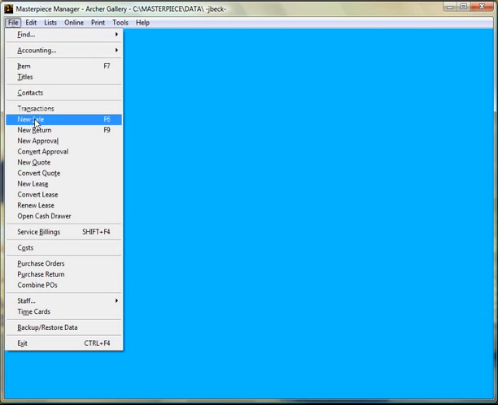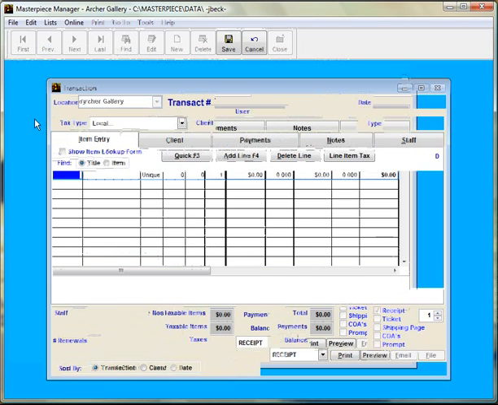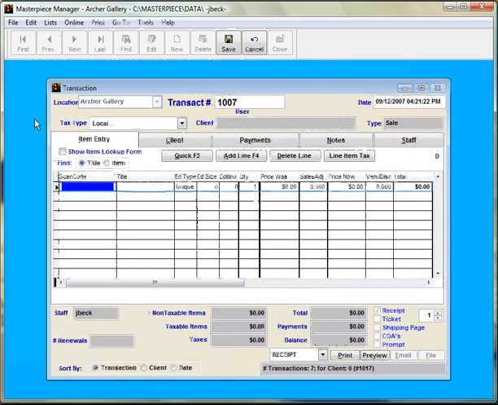To perform a transaction, you can either press F6 on your keyboard or go to File, New Sale. Once the transaction screen comes up, if you use barcodes or scan codes, you can go ahead and scan the item and all the information will just fill in by itself. If you don't use scan codes, and depending on how your settings are set up, you can have it so that you automatically go to the title screen, or you may have to press Add Line or F4.